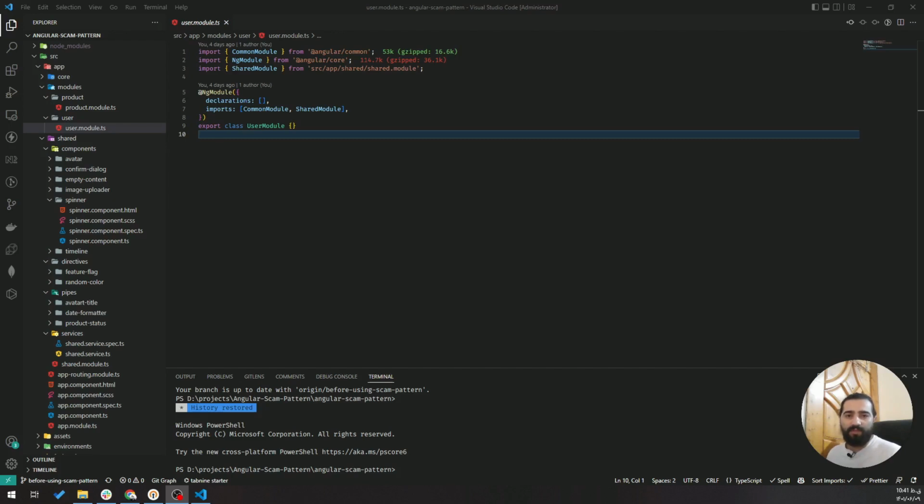First and foremost thing is knowing SCAM itself. SCAM stands for Single Component Angular Module, but what does this mean? Actually, this refers to a concept for creating a module and holding only one component in that module. So we will have a module that tends to do a specific duty in our application.